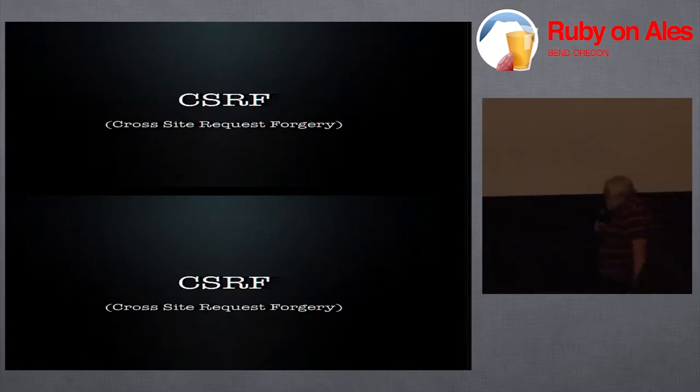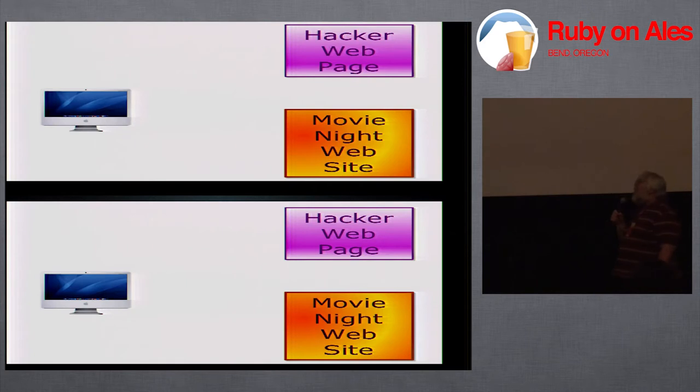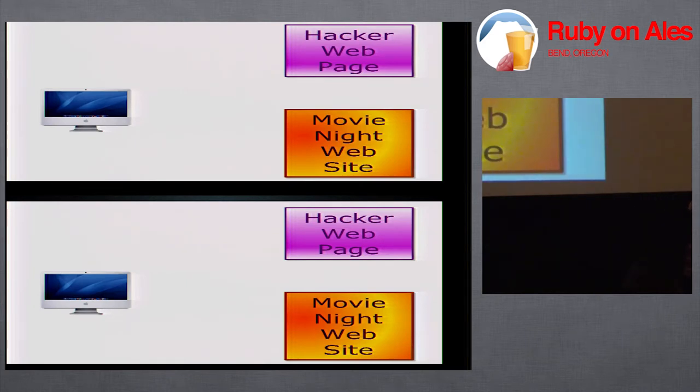Okay, cross-site request forgery. Now this one was a new one for me when I started researching this topic. I always knew that Rails did something about this, but I didn't understand what it was or what they did and how it fixed it. But this is actually a very fascinating one.